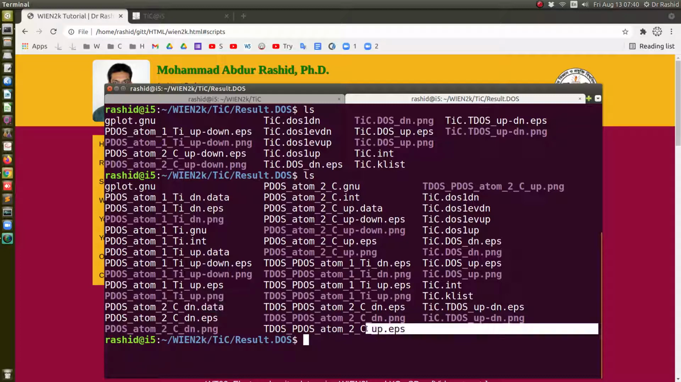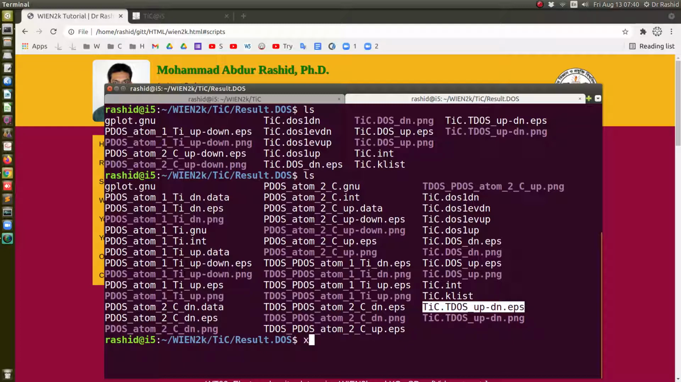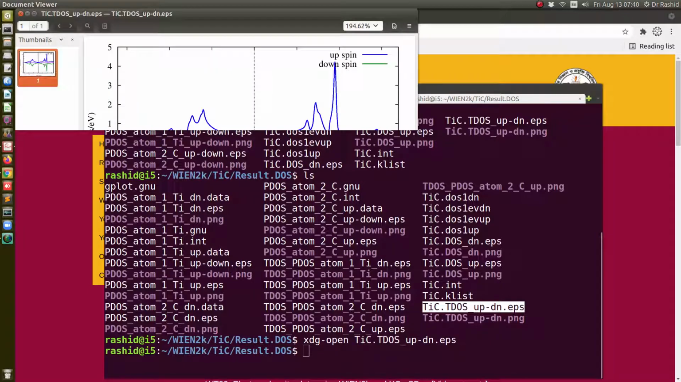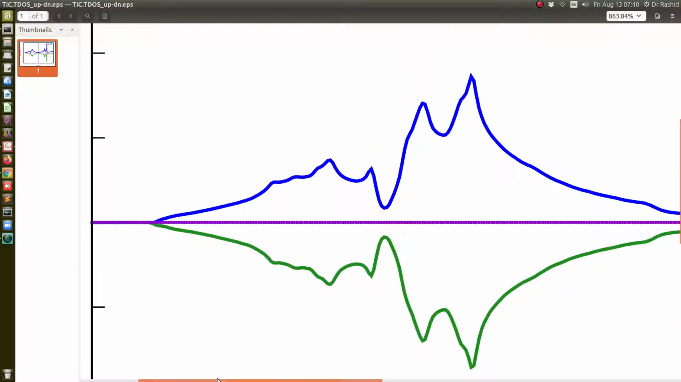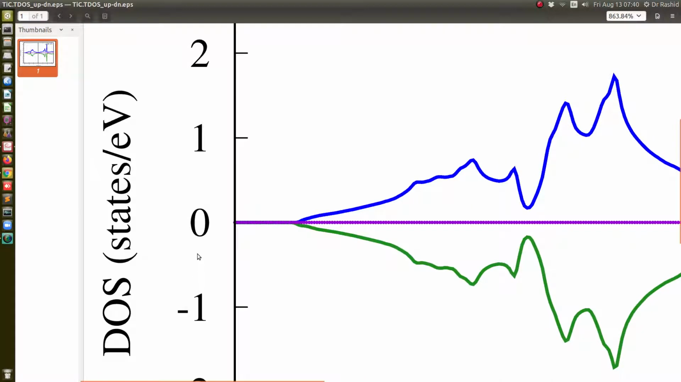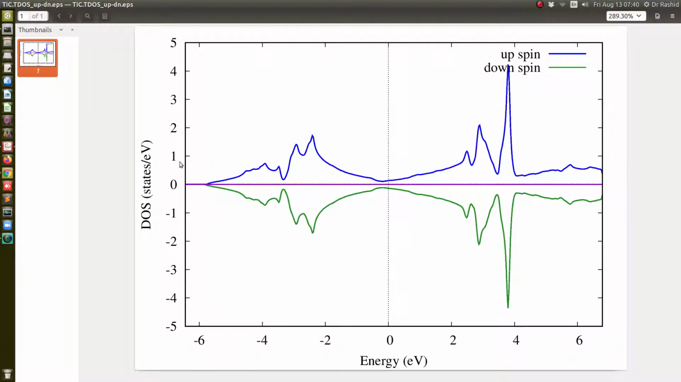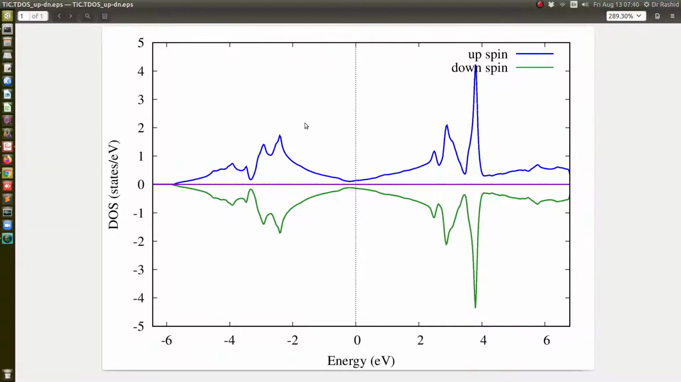Now we also have EPS files. Let me show one of the EPS files so that you know how it looks. So this is the EPS file. The advantage of an EPS file is that you can zoom in and it doesn't fade. But for the PNG file, it fades out. So it is better to use an EPS file for your report or your publications.